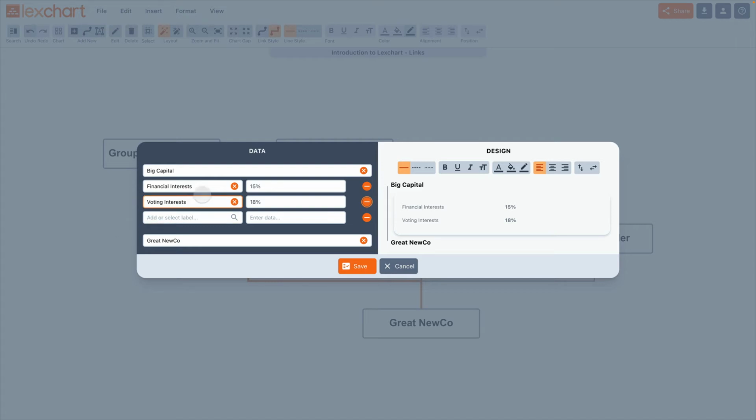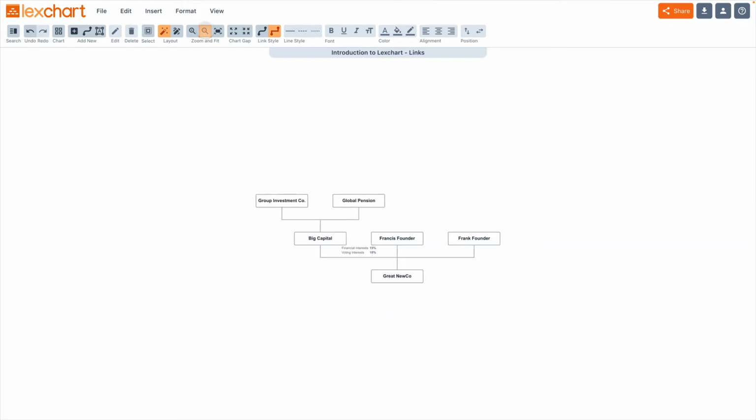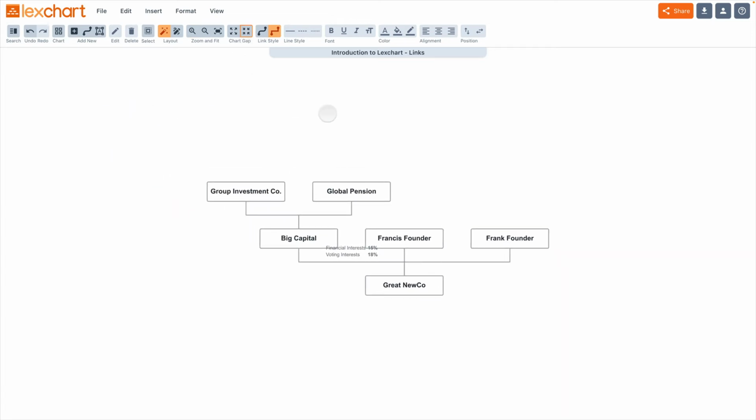So here we've created that financial interest and voting interest, different percentages, and you'll see that it's represented over here on the design side as well. So again, before we make changes to the layout of this, let's just see what the effect on the chart is. And you'll see that here we are in the chart, and Lexchart has placed that link note for maximum readability. However, sometimes there is overlap between these. I'll show you what that might look like. There we go. You might get something like this, where there's a little bit of overlap in the link note.